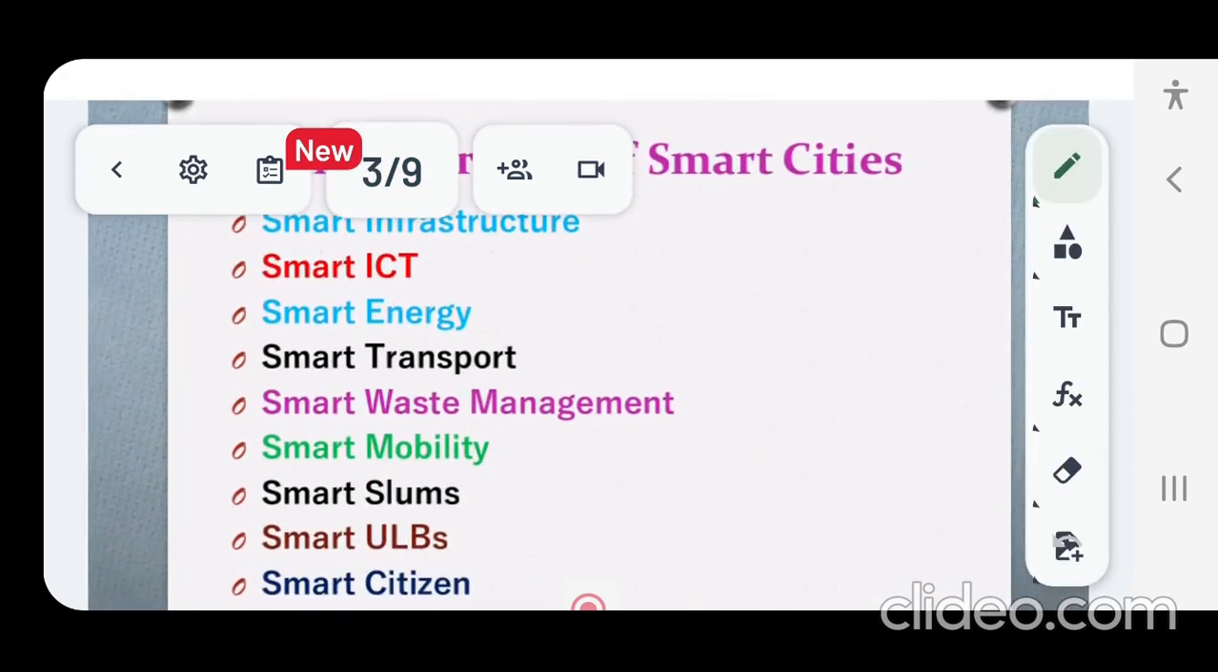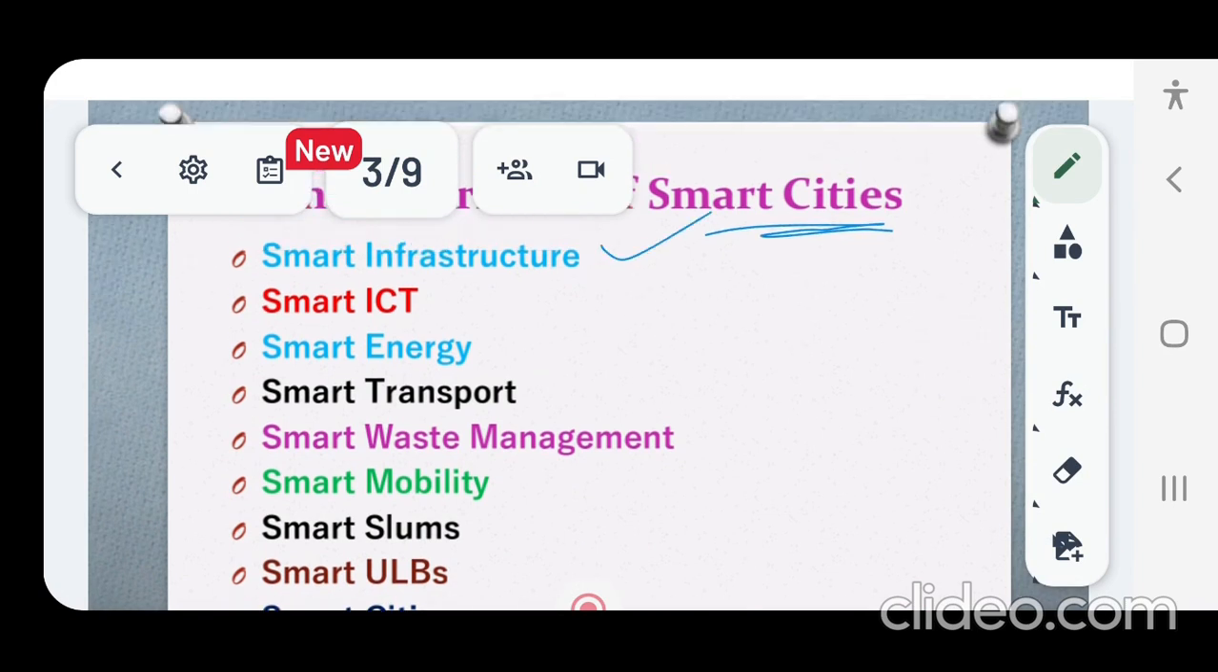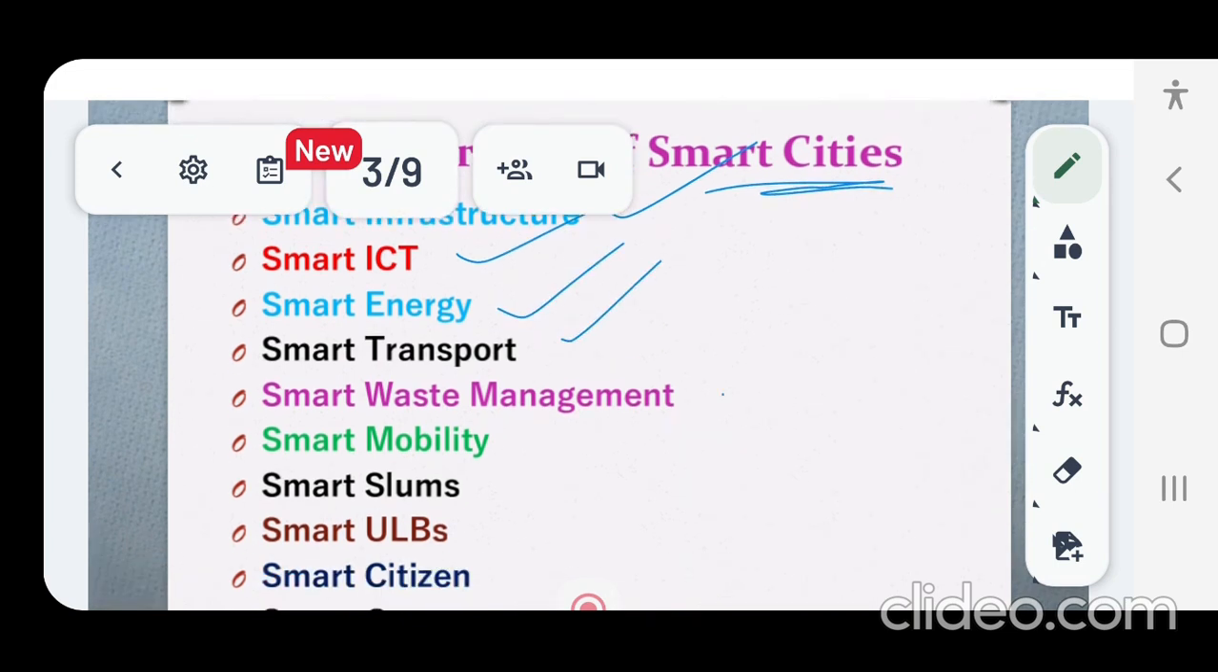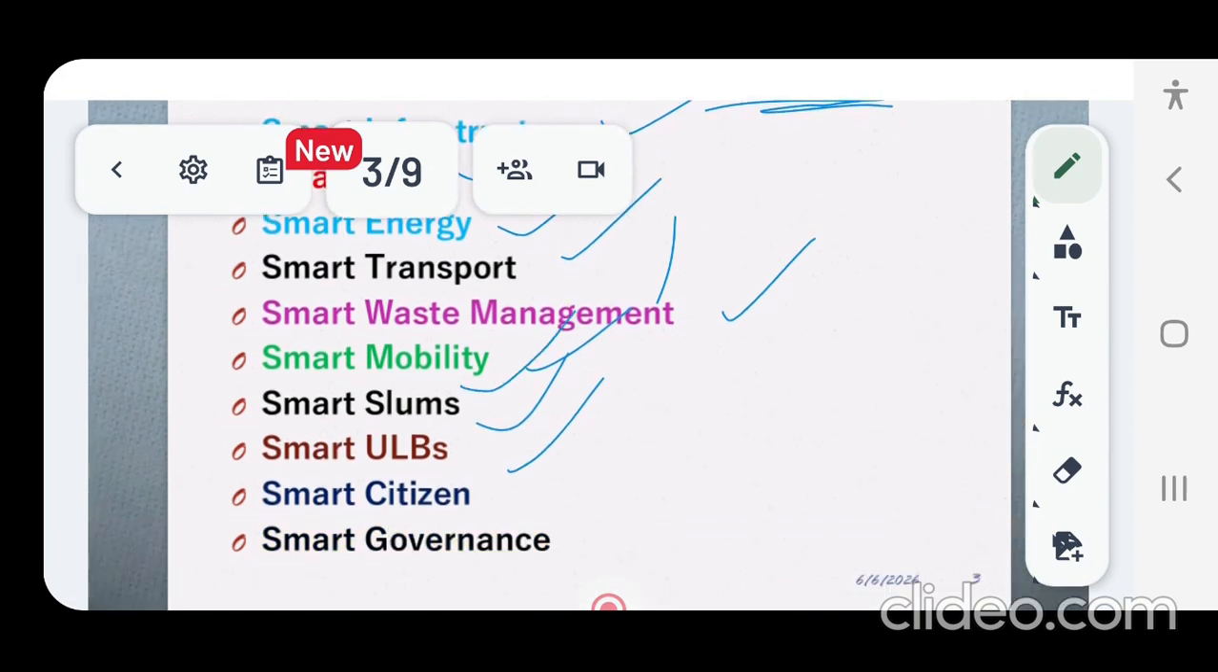So if you call a system to be smart or a city to be smart, then it should have some particular characteristics. The characteristics are smart infrastructure, ICT should be smart, energy management should be smart, transport should be smart, waste management should be smart, mobility should be smart, there should be smart ULB, smart citizens, smart slums, and more important, smart governance.